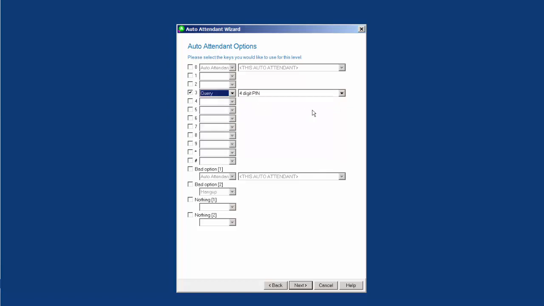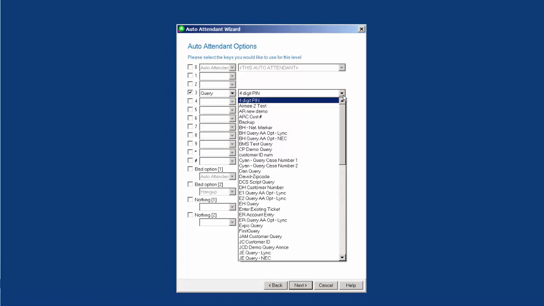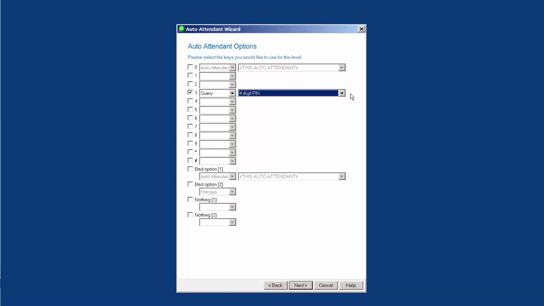A query. You can have different queries set up. In ours, we have multiple options here, but this is where somebody might be queried to enter their PIN number or enter a phone number. Direct dial. If you know that you have extensions, let's say in the 3,000 range and the 4,000 range and the 5,000 range, and you just want people to have the ability to direct dial, this is where they would say, if you know the extension, please dial it at any time.